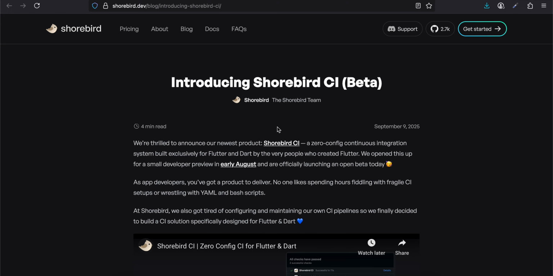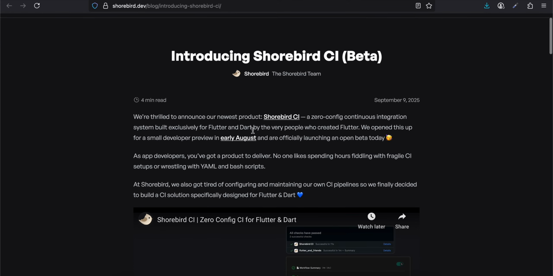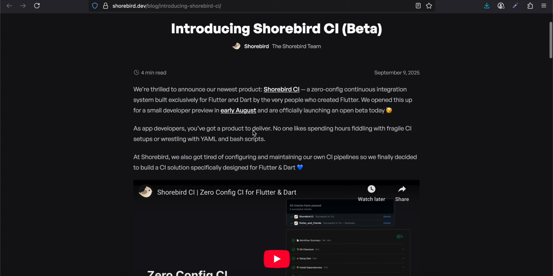Shorebird CI. We are thrilled to announce our newest product, Shorebird CI, a zero config continuous integration system built exclusively for Flutter and Dart by the very people who created Flutter. We opened this up for a small developer preview in early August and are officially launching an open beta today.